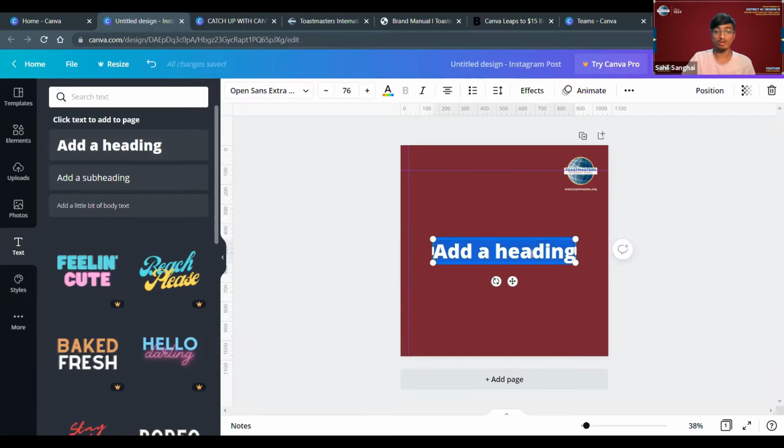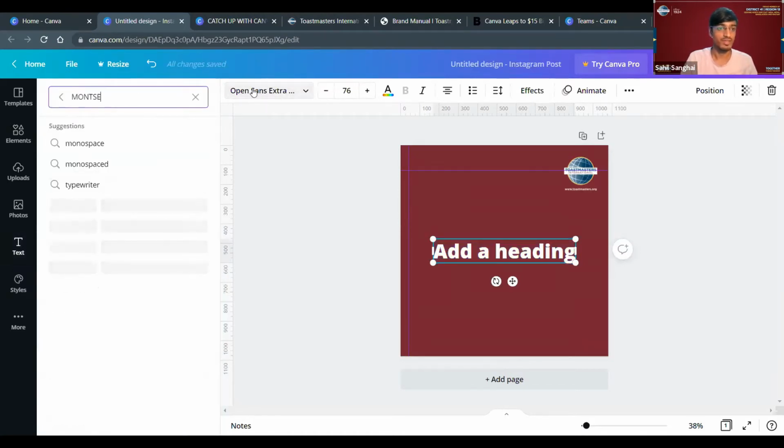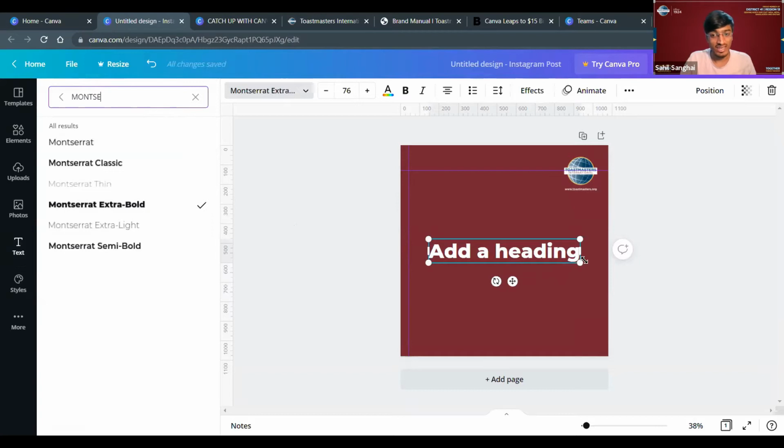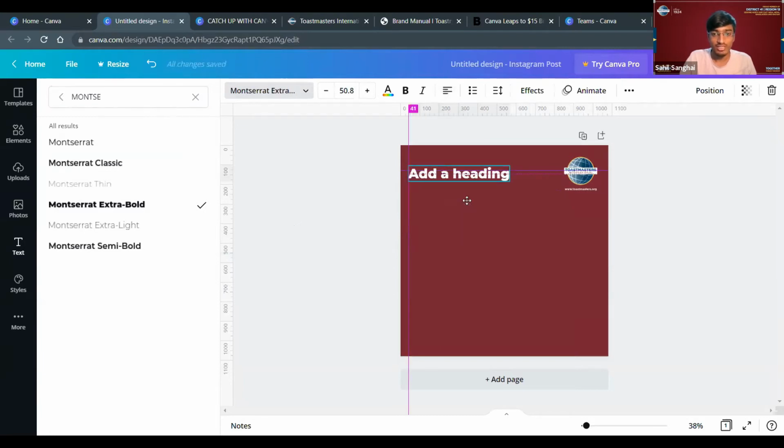If you want to highlight the theme, keep it Montserrat. If you don't, it is completely up to you, but you need to make sure that primary things get highlighted and the text for those kinds of things gets used properly, right? You align it properly, place it over here, and you resize it. So what is your theme? Let's say Catch Up with Canva.